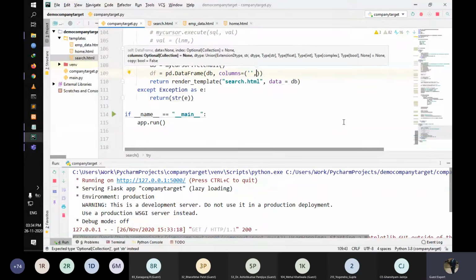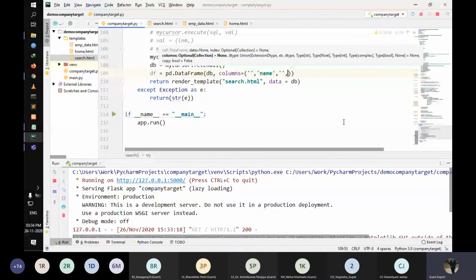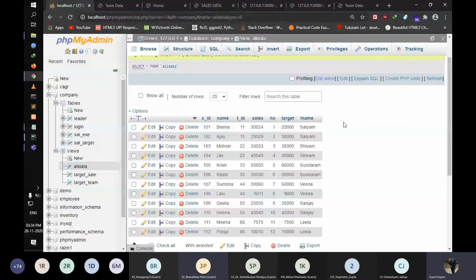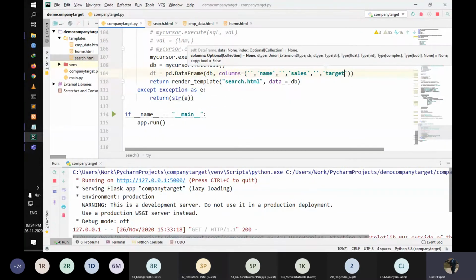So we'll start with one empty, then we write name, then another one empty, then we write sales, then another one empty, and we write target. Then, sorry, another one empty.